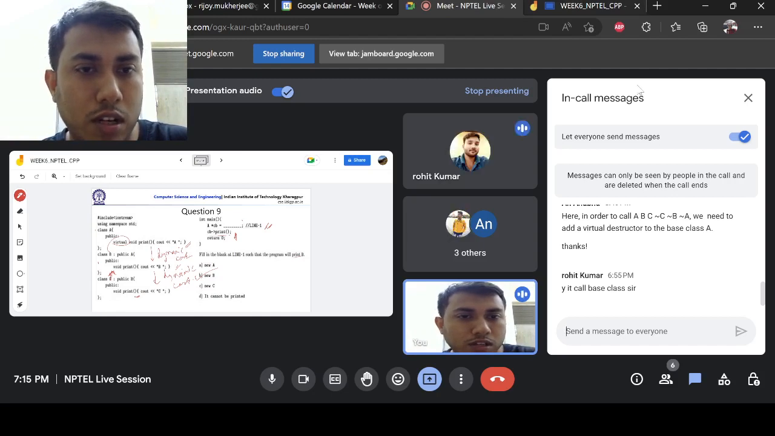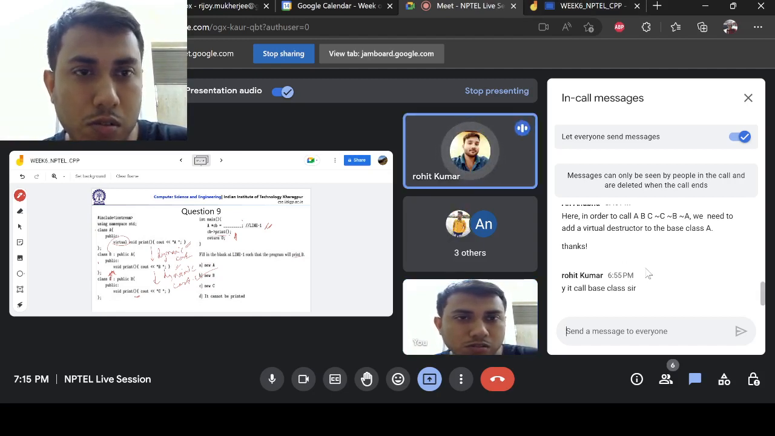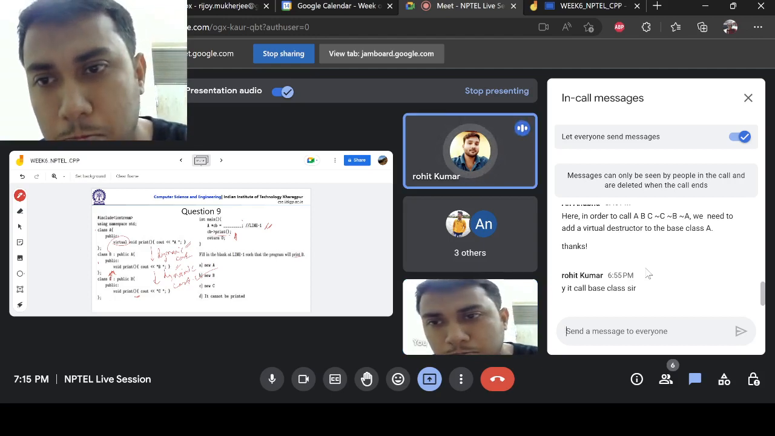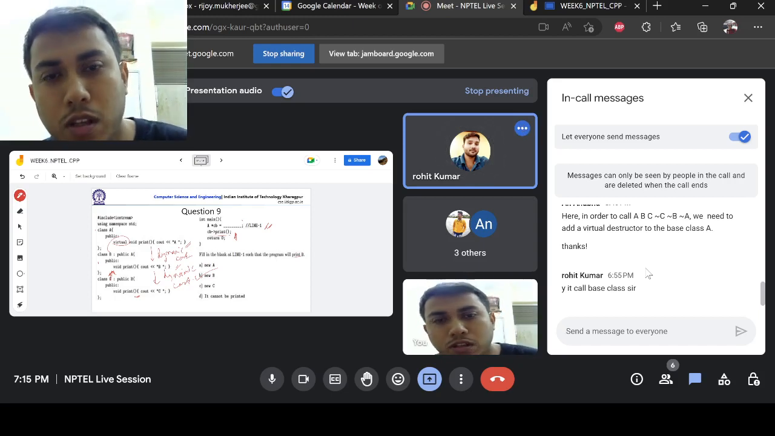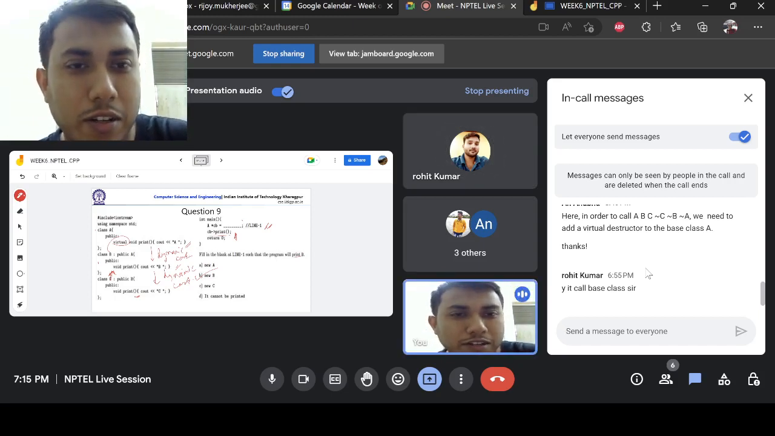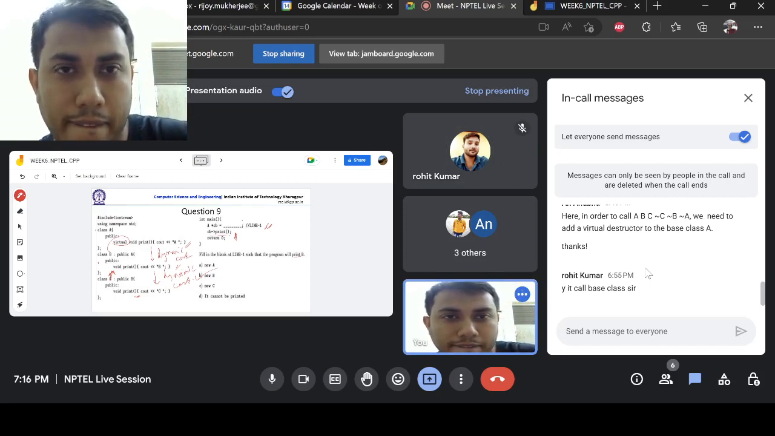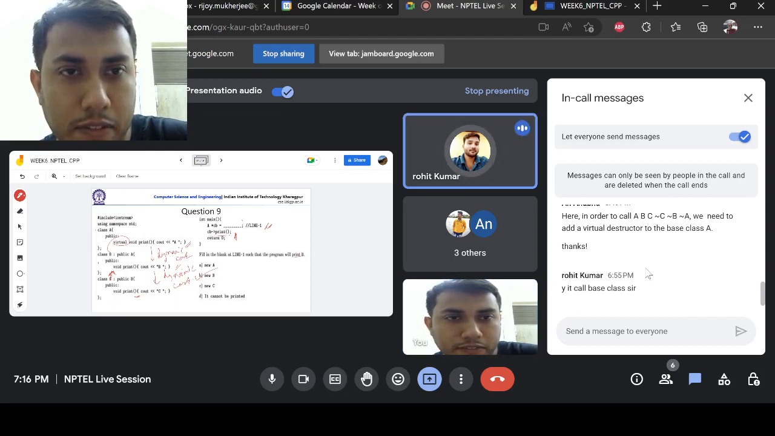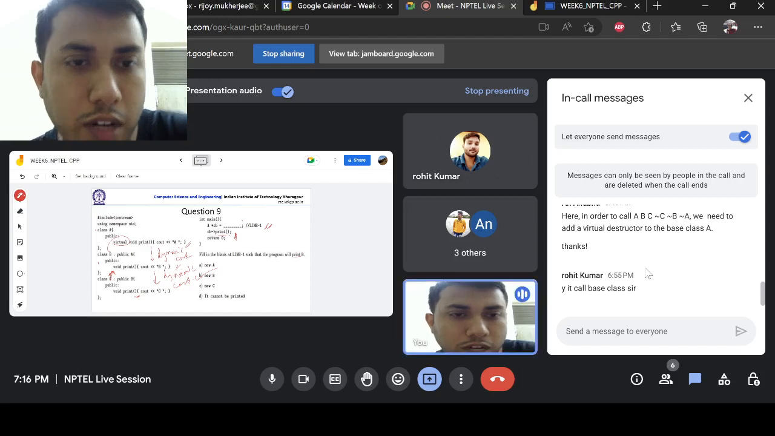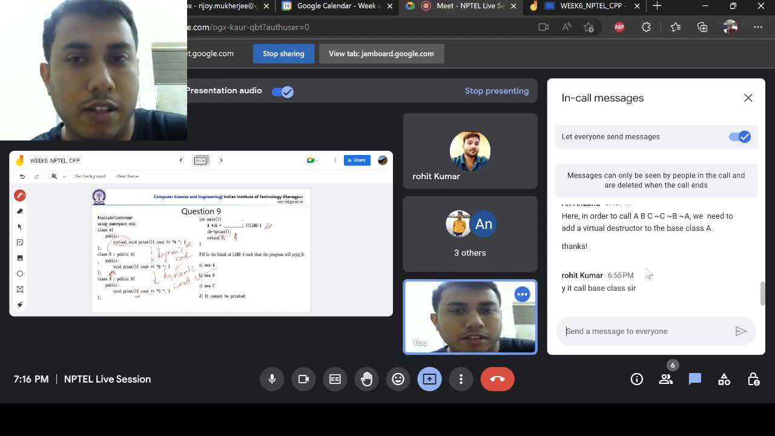So any doubts? Sir, here in class A, can we say that it is a late binding because of virtual function? Yeah, dynamic binding is basically late binding, right? So at runtime you are binding the thing. So there is no difference between dynamic binding and late binding. So what do you mean by late binding? If you can specify.